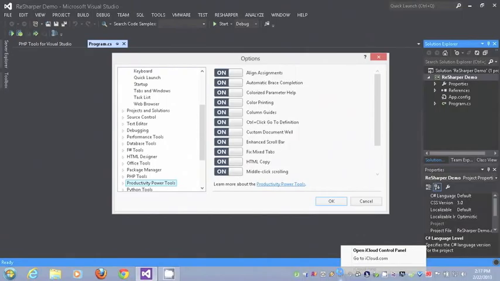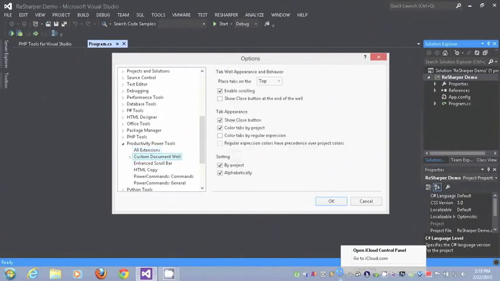Level 1, all extensions, 1 of 6. Oops. Custom document well closed. Enhanced scroll bar. HTML copy. Power commands: commands. Power commands: general. Oops. Level 0, Python tools closed. Oh, shoot. Power commands: commands.